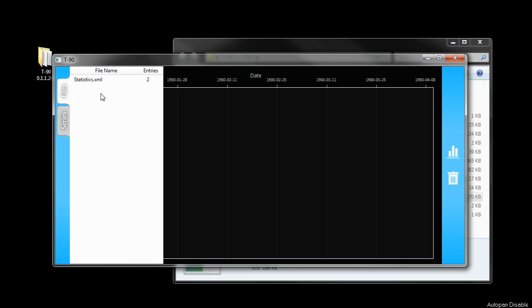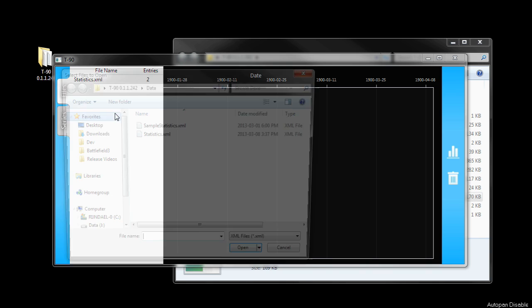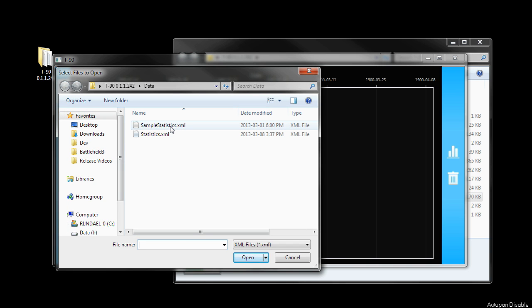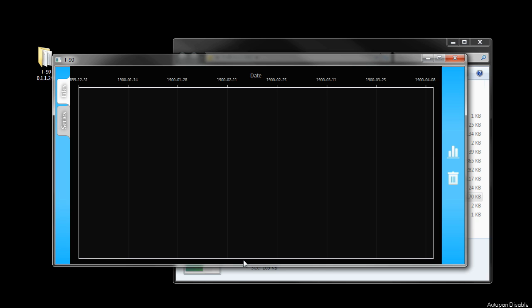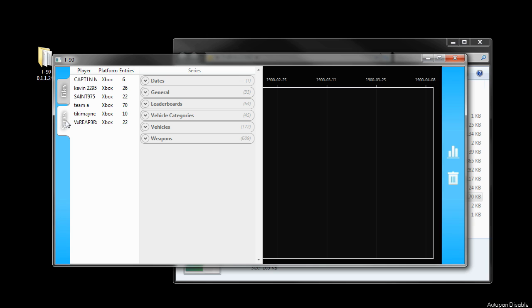If you want to view the sample statistics again, right-click in the empty area and select Open. And you should see the sample stats in the data directory. As always, it may take a minute to load. And now you can see that we're using the sample statistics again.